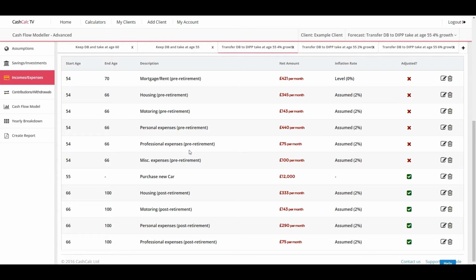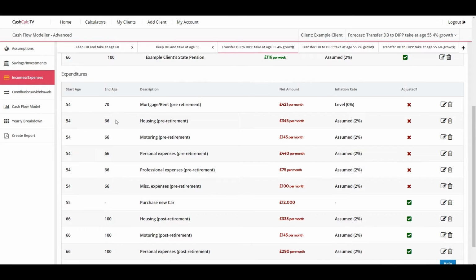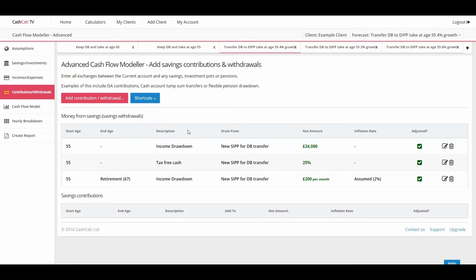Of course, now because we have a SIPP, any income we take is technically a withdrawal, so we actually go to the contribution withdrawal sections, and as you can see, I've placed in there now taking a tax-free cash of 25% at age 55, taking a net withdrawal of 24,000, which in this client situation would mean a gross withdrawal of around £30,000, and also a regular withdrawal of £200 a month just to top her income up.